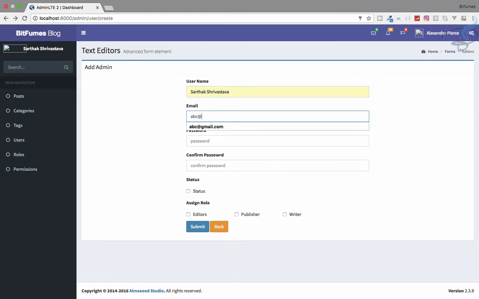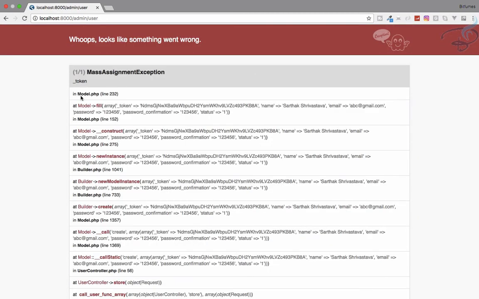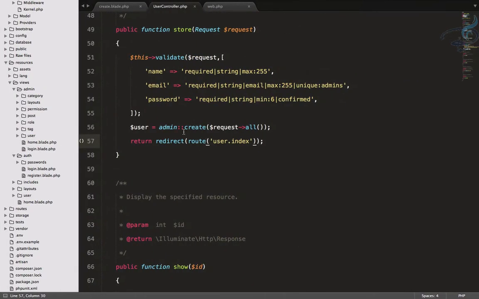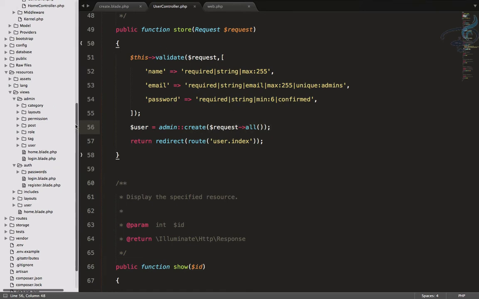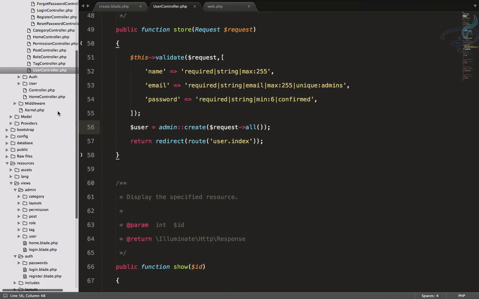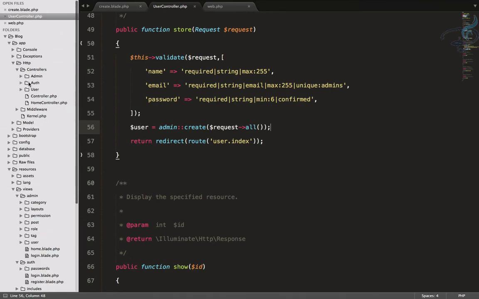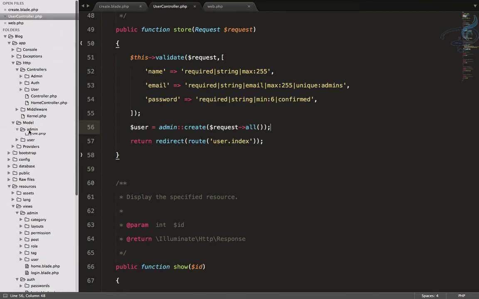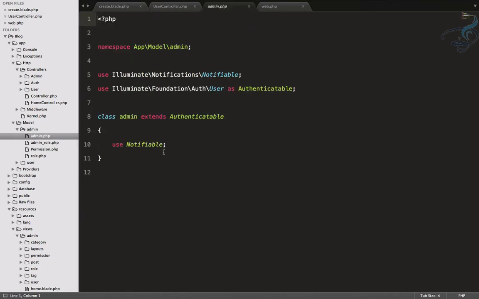So abc@gmail.com 123456, 123456. Status is good. Submit, and we can see we have mass assignment exception. Whenever we are creating this kind of things, create part, then we have to give the mass assignment fields on the model. So for that I will go to models, admin, and here is again admin.